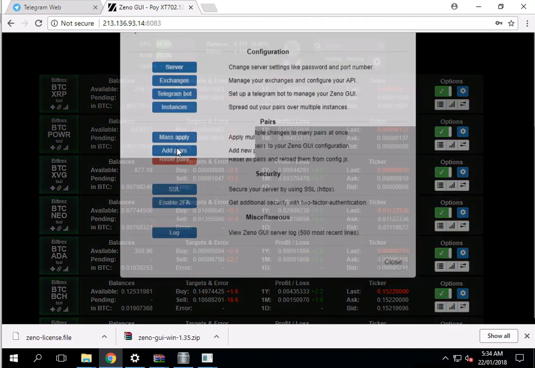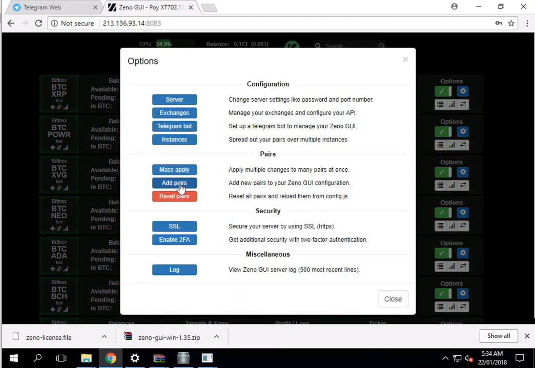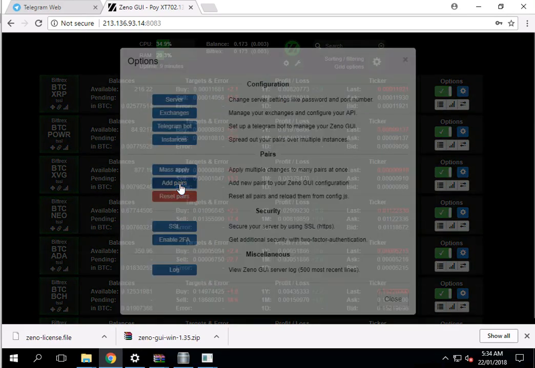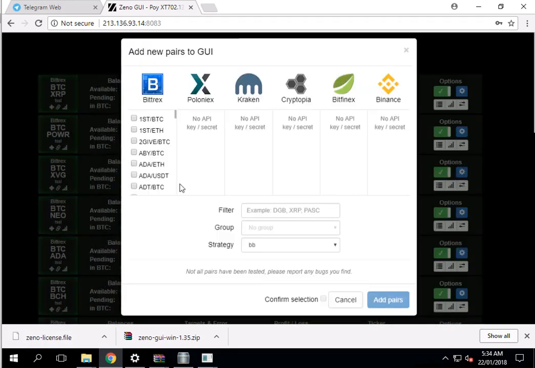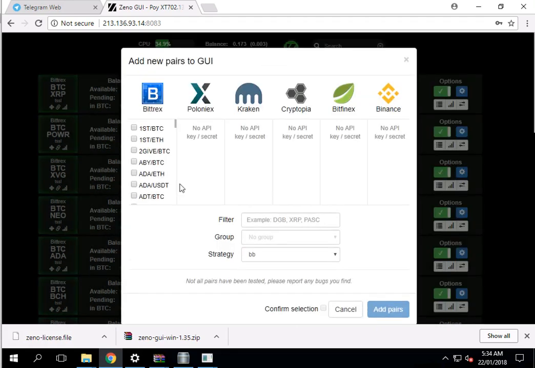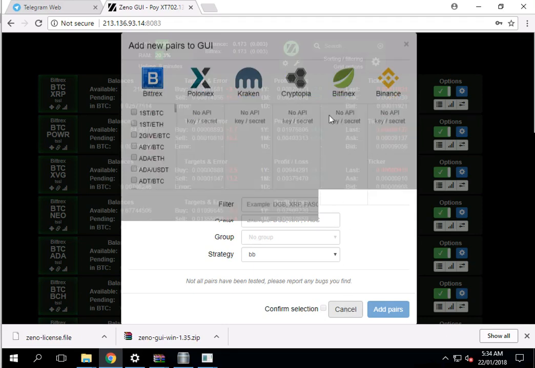Okay, next one, add pair. So pretty much what you guys saw before or have used before. If you haven't, this is how you're adding the pair. It hasn't changed anything here. You select a pair, you can group them straight away, you can change the strategy, click confirm, and you're good to go.